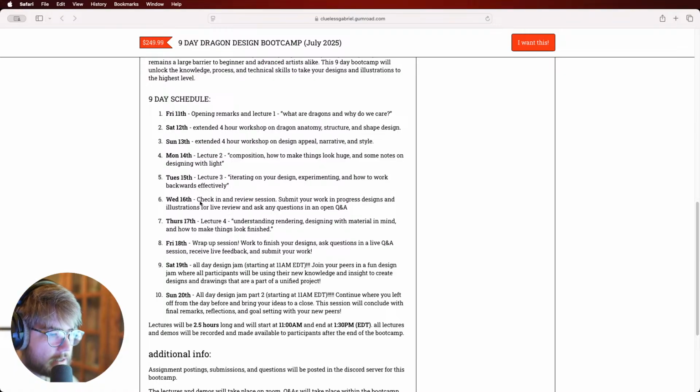Then we're going to be doing a review session. So everyone's going to review from the assignment. Every day there's going to be assignments of what you have to do. And then on this day, on Wednesday, there's going to be a big review session where everyone puts their work up for review. I'm going to take a look and go through everything specifically.